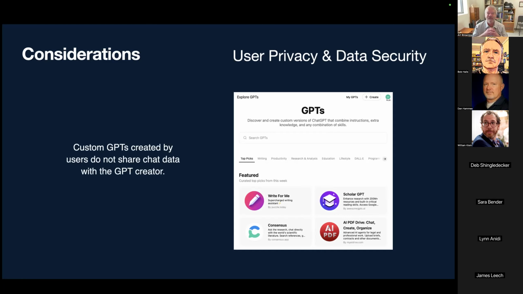Also, you as the creator of the GPT, you will not have access to the chat data from your students' interactions with the bot. Now, some people have told me they would like this option. I don't know. For me, I feel like my students might be a bit inhibited if they knew I could look at their interactions. So it doesn't bother me.